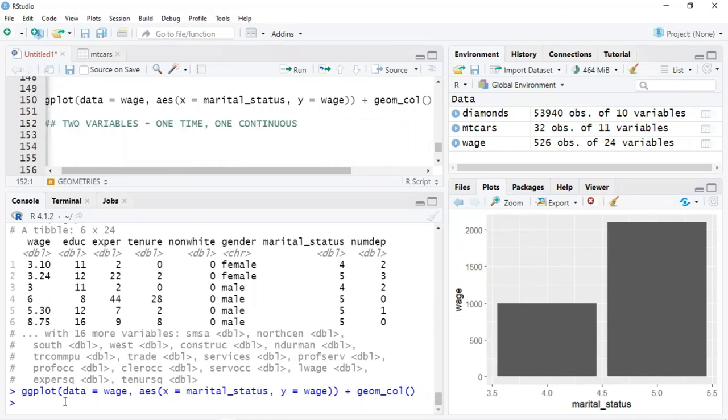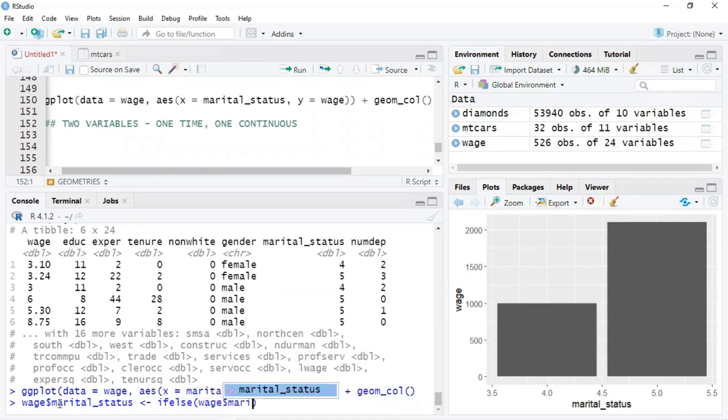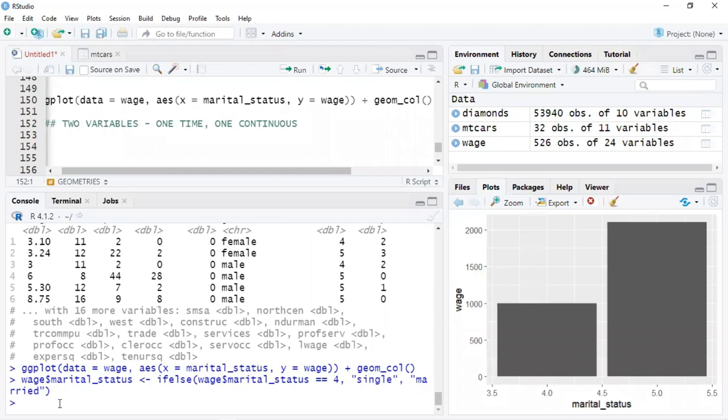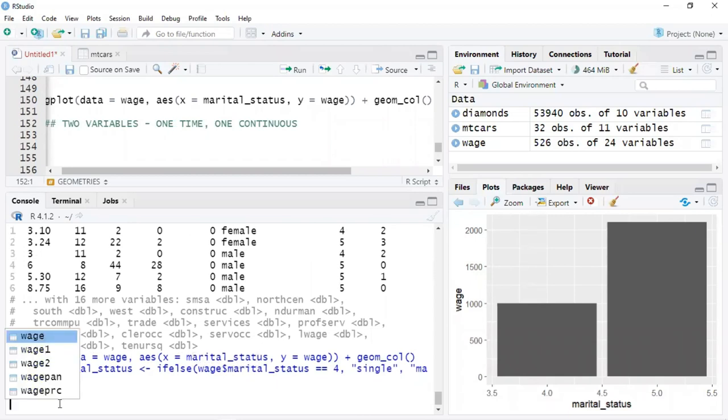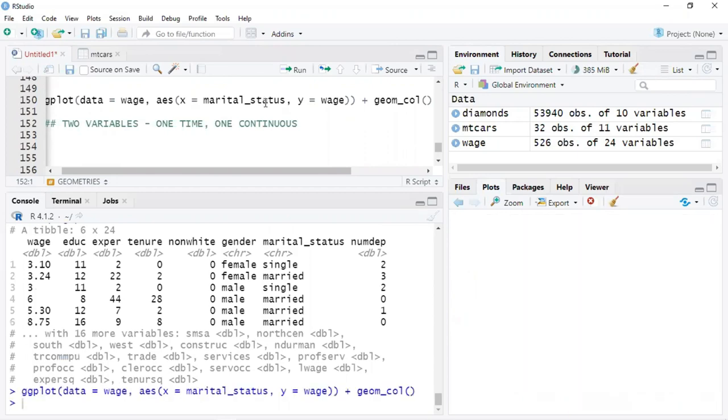So at the end of the day, now that it is 4 and 5, I'm now going to change the 4 to single, 5 to married. So this is what I'm going to do. So weight data frame, I grab the marital status. If else, again, then I give the test. The test is that if the weight marital status equals 4, then make it single. Otherwise, make it married. Execute. Now, let's check the head of the data frame again. Single, married, single, married. So at this point, if I create the bar chart again, then I now have the label single and married.